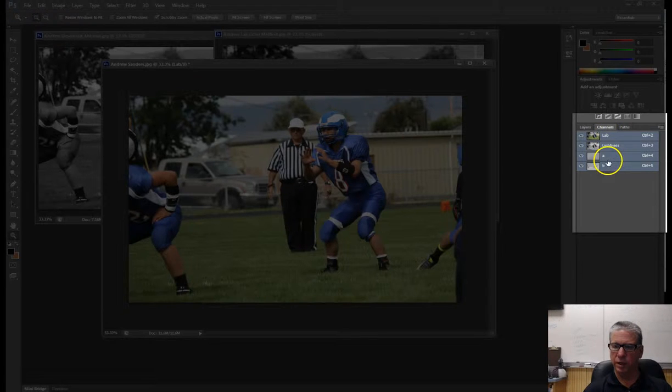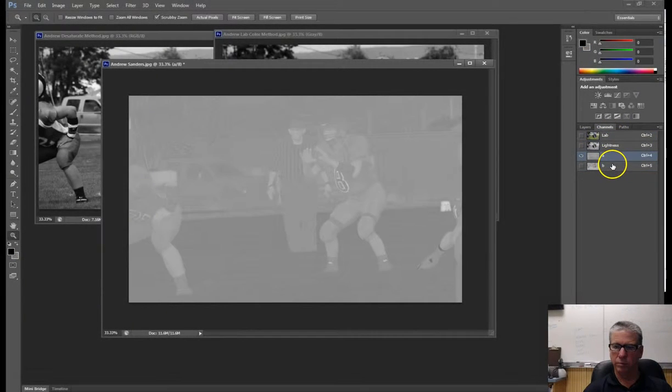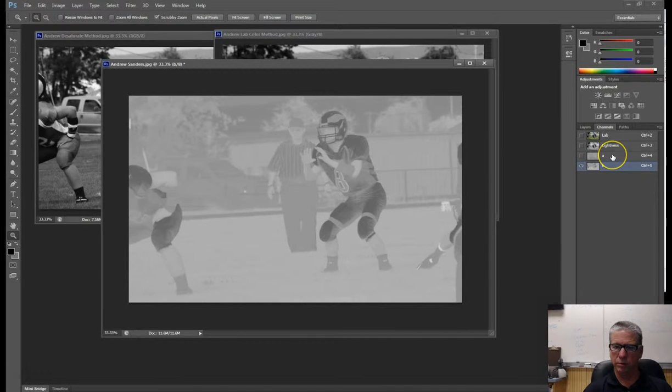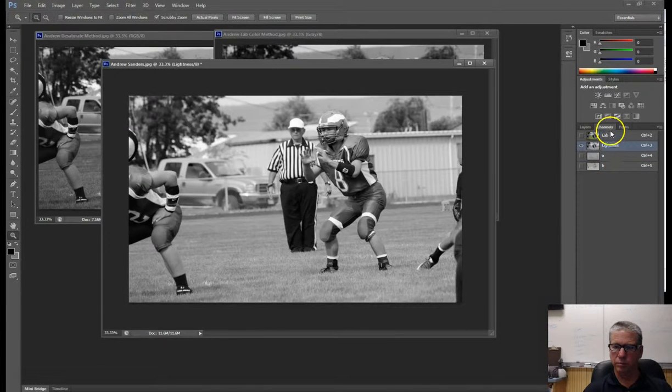And notice that we have 4 channels that actually make up our image. We've got the Lab color, we've got a Lightness channel, and then this A and B channel here. You can click on them. And there you go. And there's the original. So we're going to click on the Lightness channel. And now we have a grayscaled image.